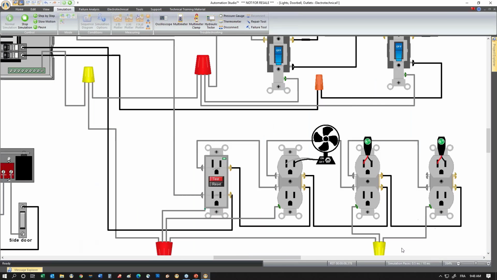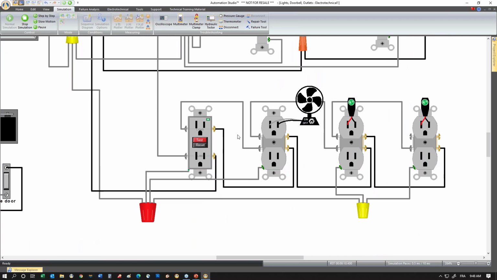You see what I told you before about the GFI switch? You see now there's power. So if I turn my fan on, it works. But then if I click on test here, I just turn everything off. And if I reset, I energize the system back.